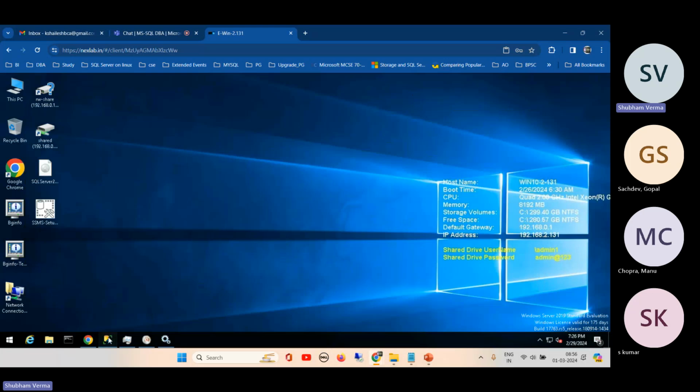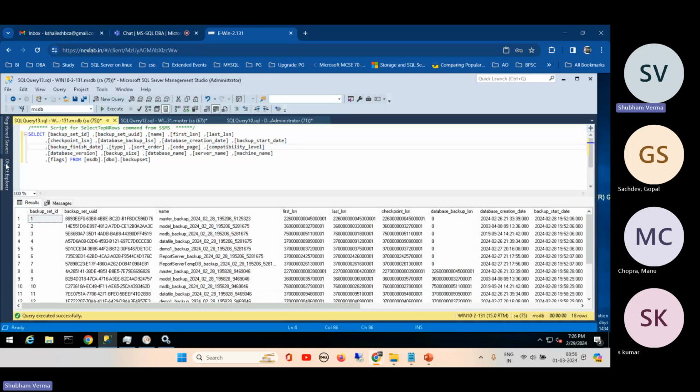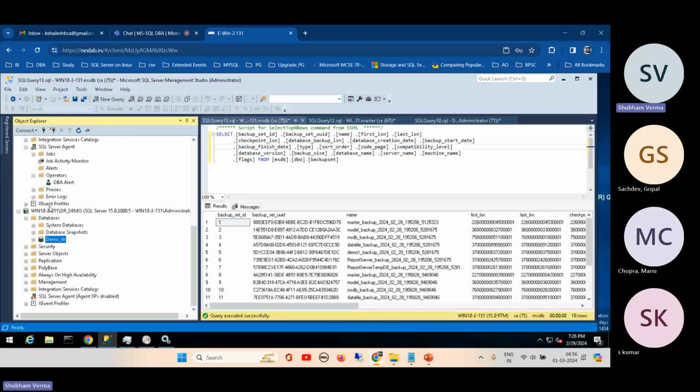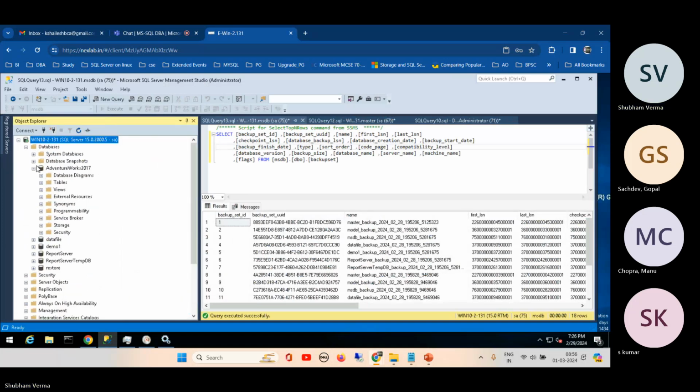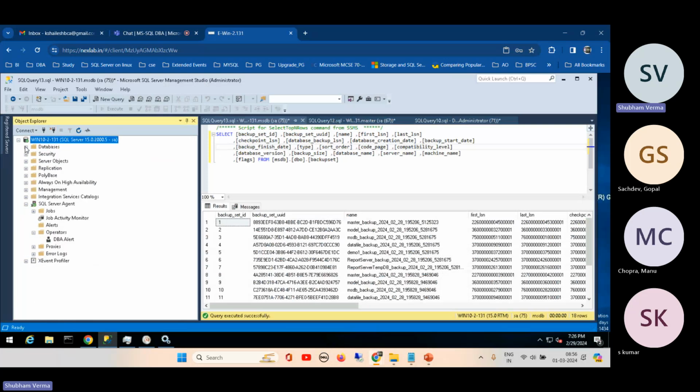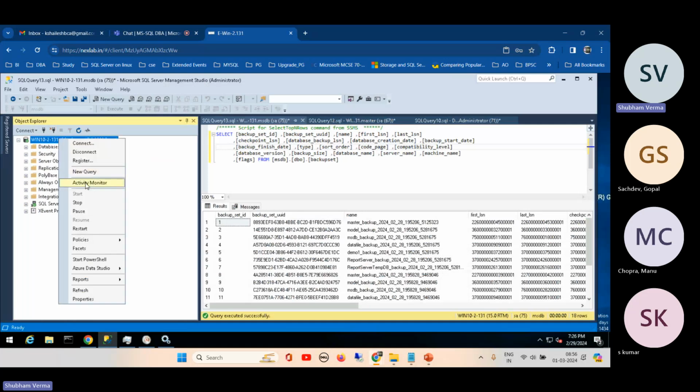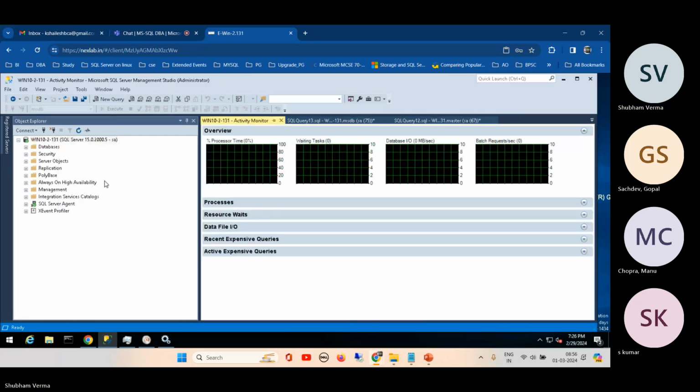So we have SQL Server Management Studio. Now these are our databases. Let's disconnect this first. Okay, so now we have this SQL Server instance, and we have to monitor the stats and all. We just right-click and we have Activity Monitor first, like Resource Monitor. Click that one and see all the processes.